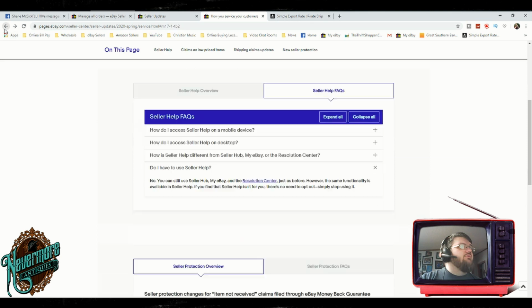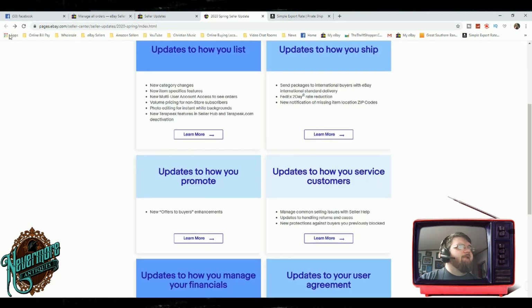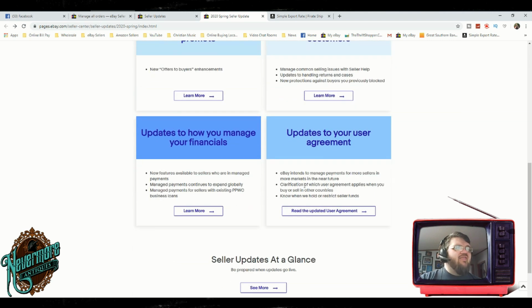Let's get back to where we were, and that was updates to how you service customers. And the last section that we're going to go over is updates to how you manage your financials. And this is a big one. This is when they start transitioning all of us over to managed payments, and all of us are going to be moving away from PayPal. Boo.